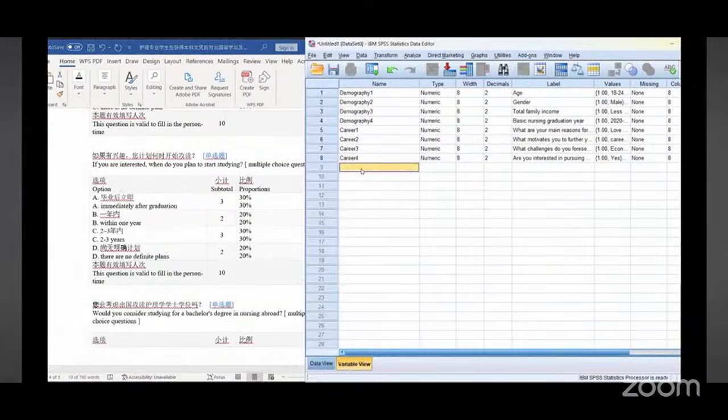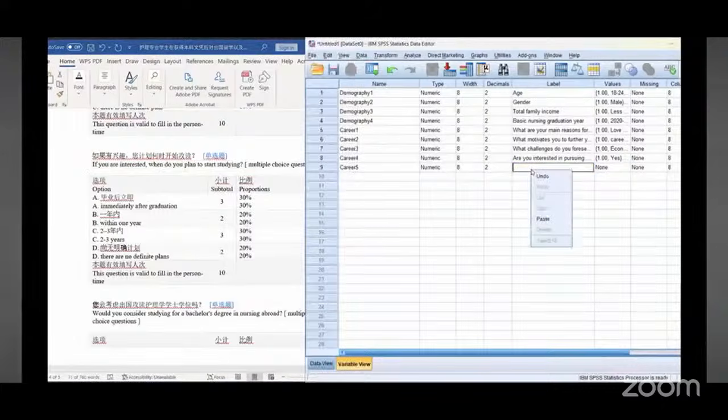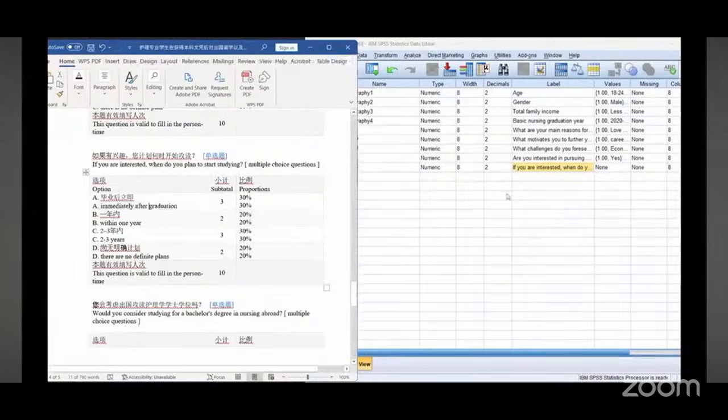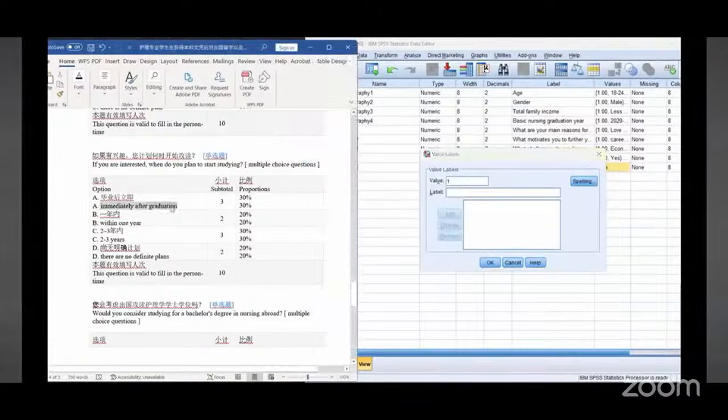Career number four. Number five. Career five, code name for the effect variable or outcome variable with a survey question label of, if you are interested, when do you plan to start studying? Letter A is immediately after graduation. That's number one label.